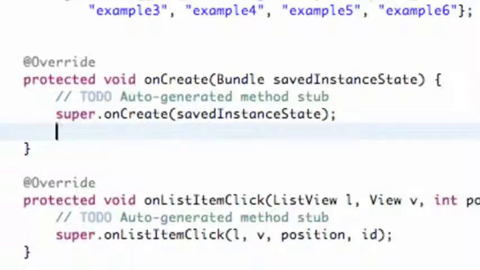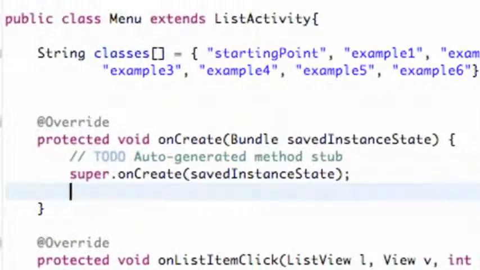We're going to develop everything in Java, just because for the most part I want to show you guys the Java aspect as well. So instead of saying set content view, we're going to say set list adapter for our list activity, and within there it's going to look for an array adapter, which we don't have, and we're going to set that up.